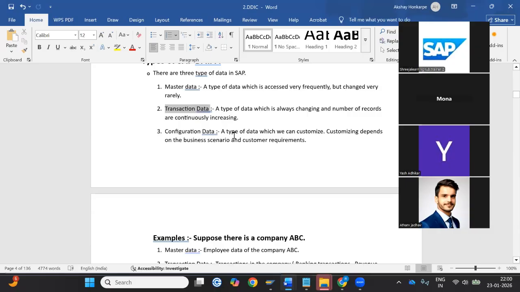What is configuration data? The type of data which can be customized, depending on the business scenarios or customer requirements. Let's suppose you are joining some company as a junior consultant. After 2 years they will assign you as an associate consultant, and after 2 more years as a senior consultant. According to the business scenarios, the end user, the company, the client will customize that data. That data we call configuration data.